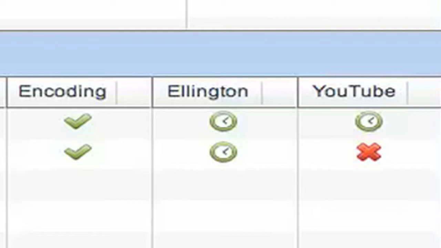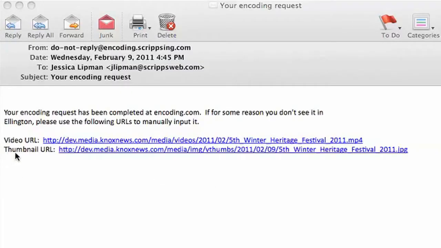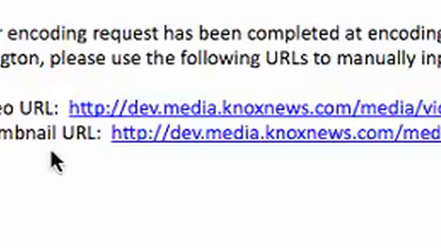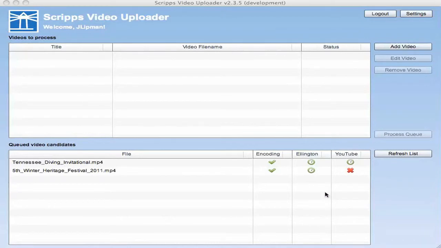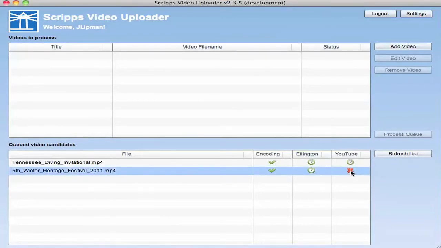If you experience a red X, consult the notification email that you've received and manually put the video into Ellington or YouTube. For more information about why a particular process failed during upload, right-click the red X and view details.